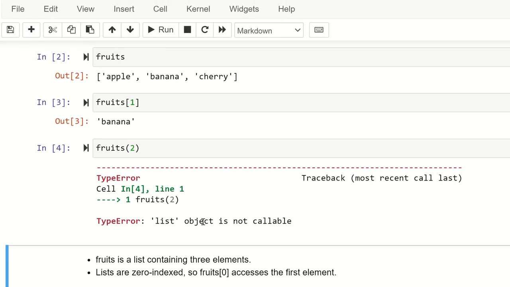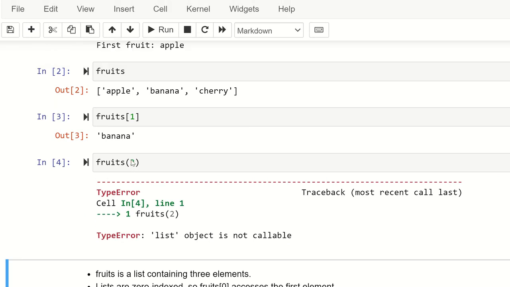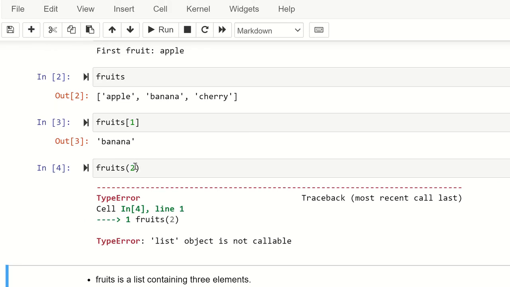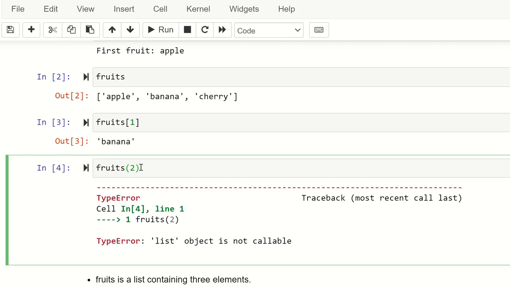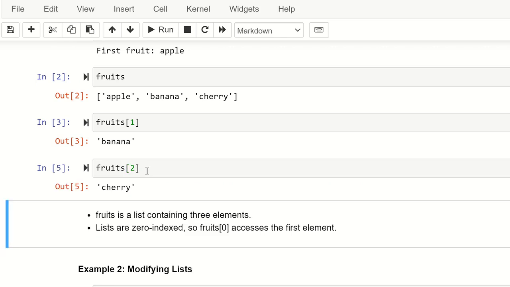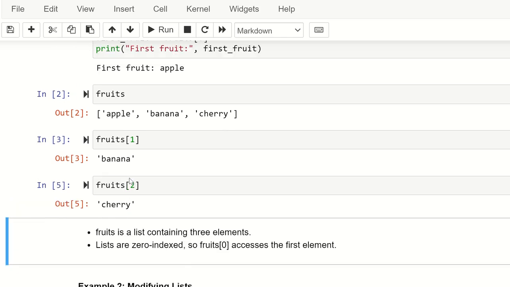It says list object is not callable. So this is like I'm trying to call the list object. So that is a type error. So instead of having a curve bracket, I should use the square bracket. Please take note of this, very important. You don't mix those things up.